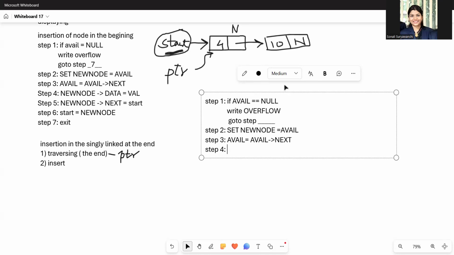As I mentioned here, before insertion at the end, we need to first traverse, right? For traversing, we need to use a new pointer, which is PTR, and we will give this the address of our start node, because start is holding the address of the first node. So PTR will be updated with the address of the start node. Now, once this is done, we have to traverse.